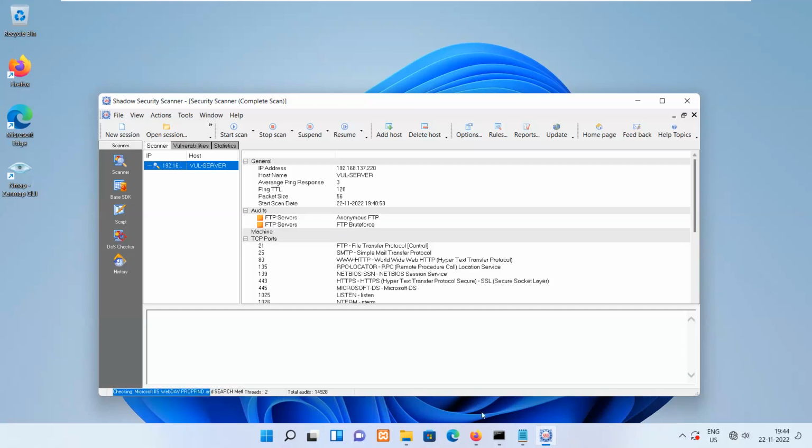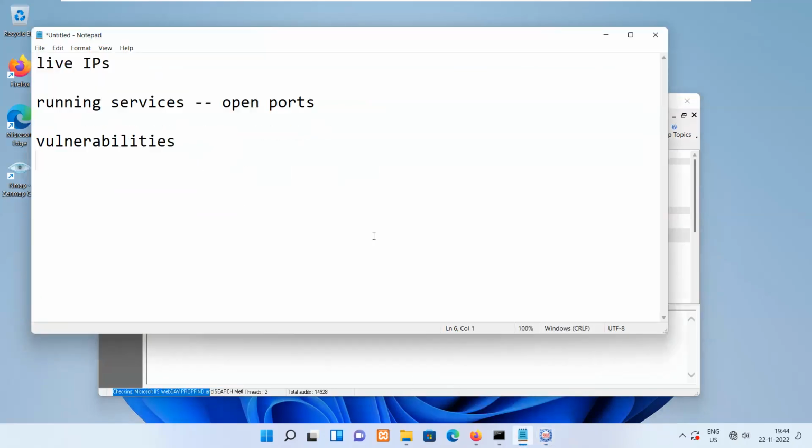And before we see the list of vulnerabilities, these vulnerabilities can be classified into high risk or critical risk, medium risk, and low risk vulnerabilities.